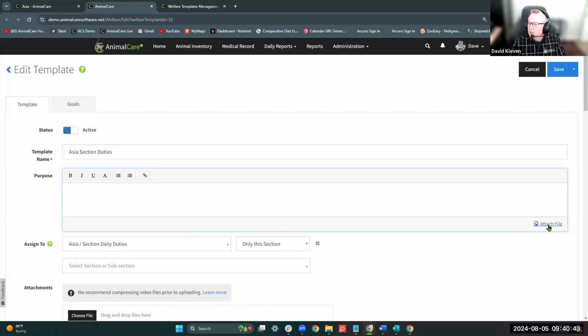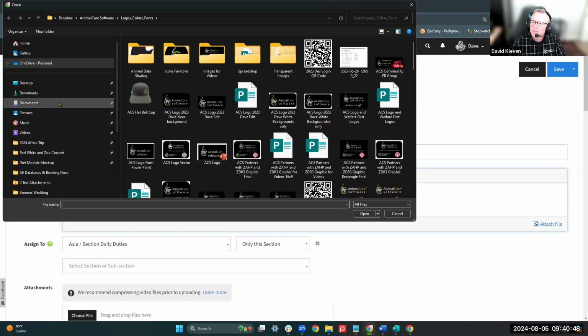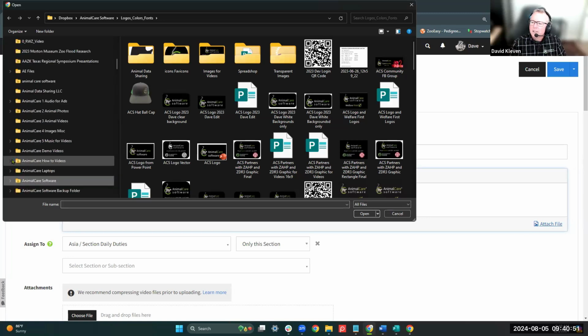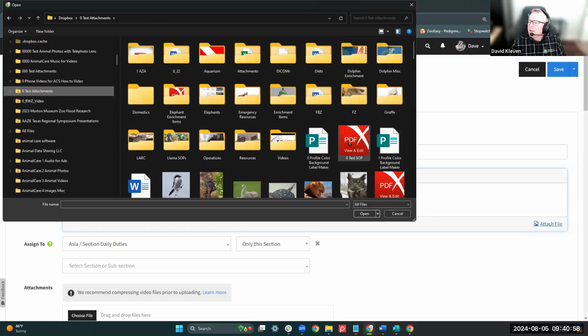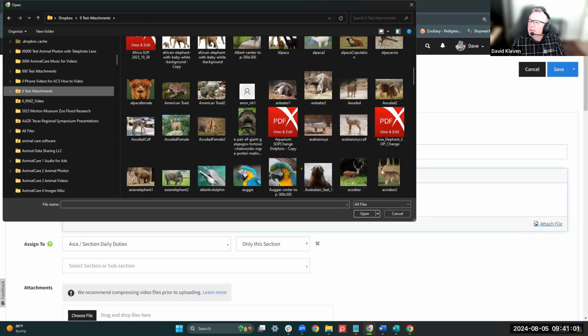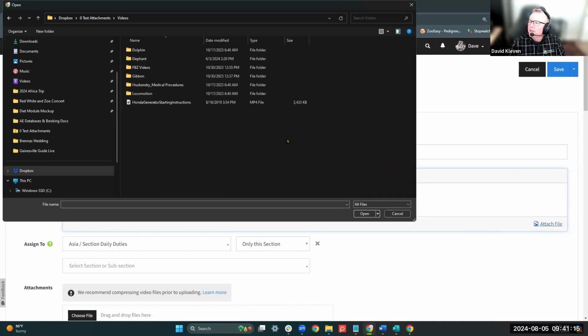The other thing you can do is just attach the file. I was looking at some of our logos earlier, so let me jump down here to my test attachments so I can grab one here. There we go. So I'm going to find my Asia elephant SOP. This is a fake document, by the way. If I open it up, it's just a test document. And I'll also go ahead and put a video in here just so you can see how that would work.